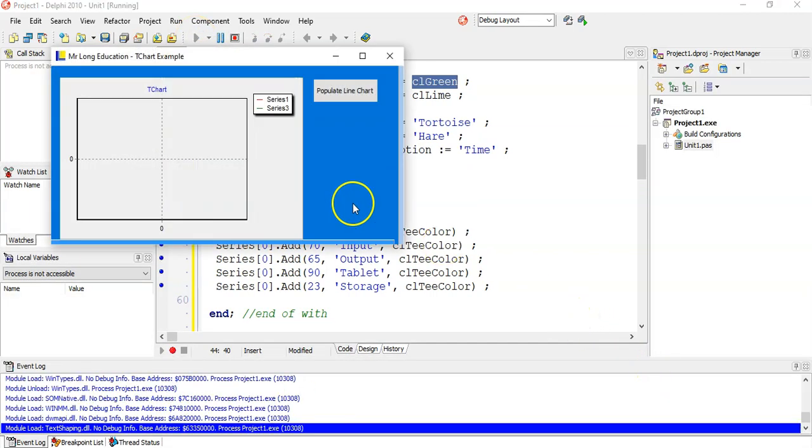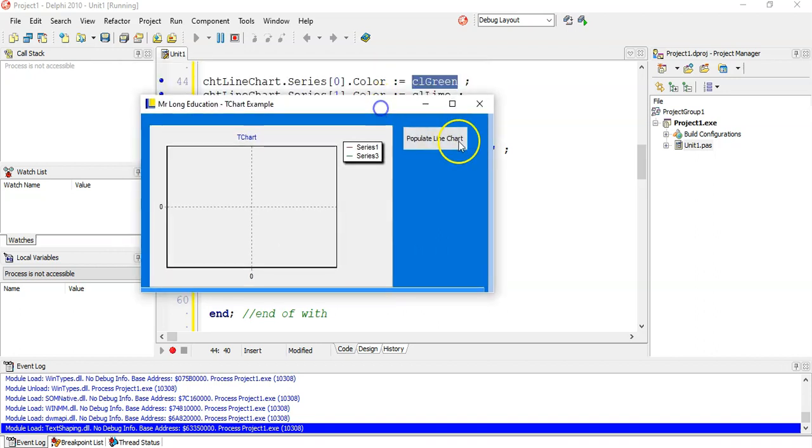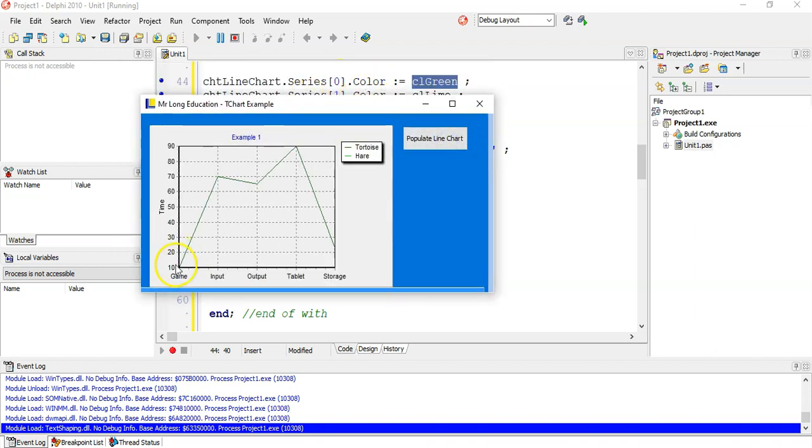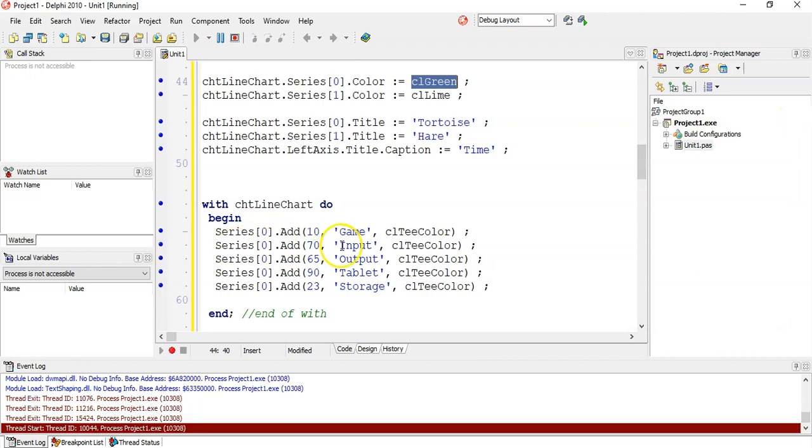There we go. So there's the chart. If I click on the populate line chart, it does everything from the line chart example we did earlier. But there you can see it shows you the values that it populates for game, input, output, and there's the labels that we just put over there. Okay, so you could use just the add if you want to do something like that. So you can use add or add XY.